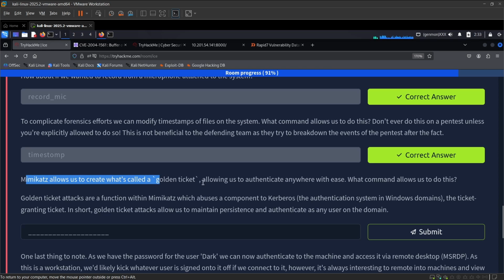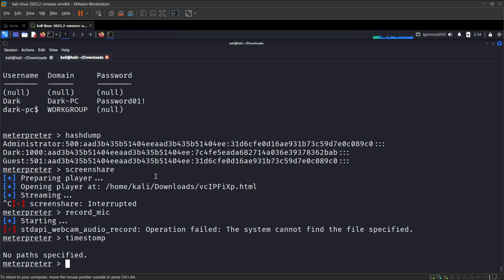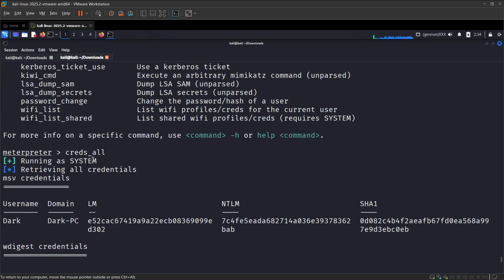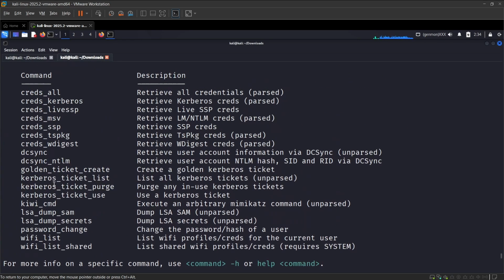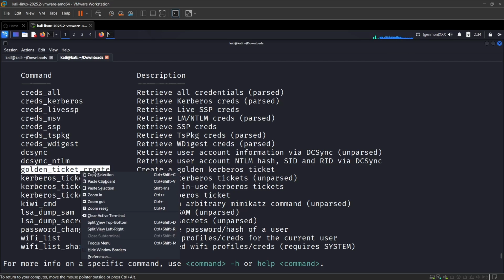So we just need to answer this question. As Mimikatz allows us to create what is called a golden ticket, allowing us to authenticate, we just need to find the Mimikatz command that allows us to get a golden ticket. We can just search for the golden ticket command from here. Here it is. This is about creating a golden Kerberos ticket. So this should be the command.